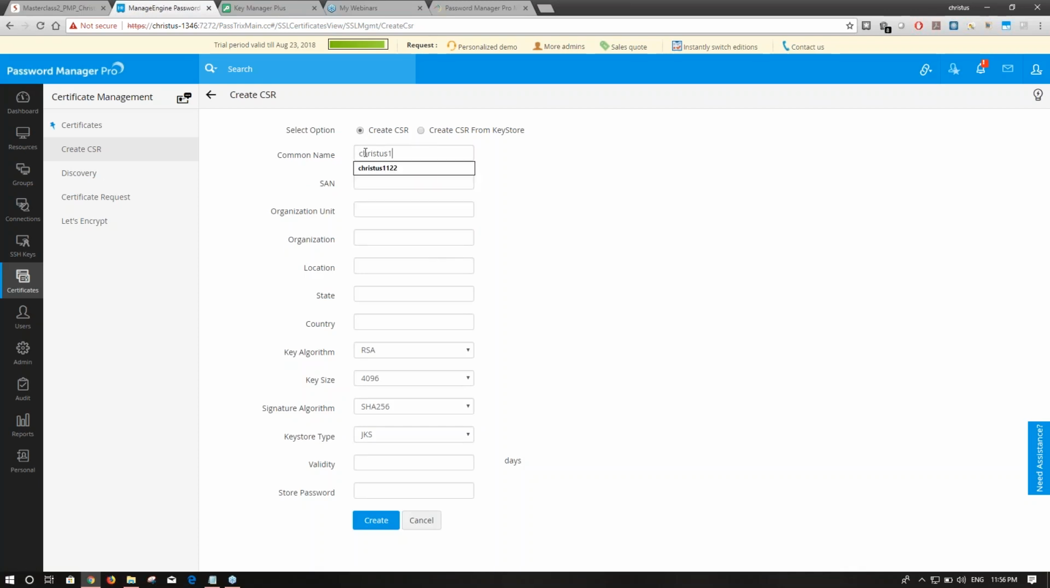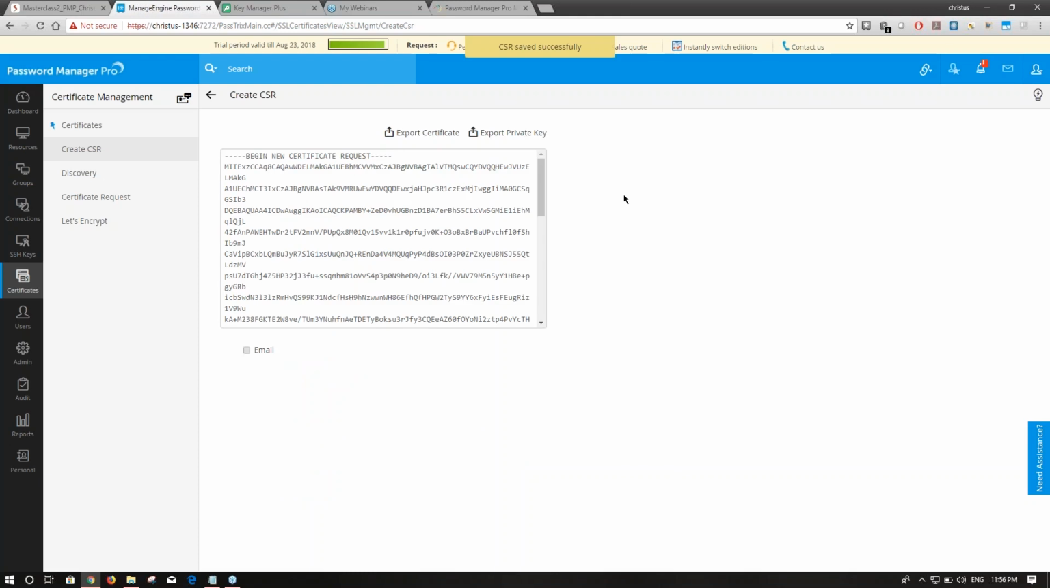You can provide the common name, a subject alternative name, how many ever you want. You can just put it in the CSV format, organizational unit, organization, state, country. All this information you put when you create a CSR, and you can put a validity for your CSR and a password that you have to enter. So once you create it, the next screen shows you a place where you can directly copy the CSR. And if you're using a certificate authority, a third-party authority like GoDaddy, VeriSign, or Symantec, you can directly copy the CSR and send it to them and get the new certificate signed.